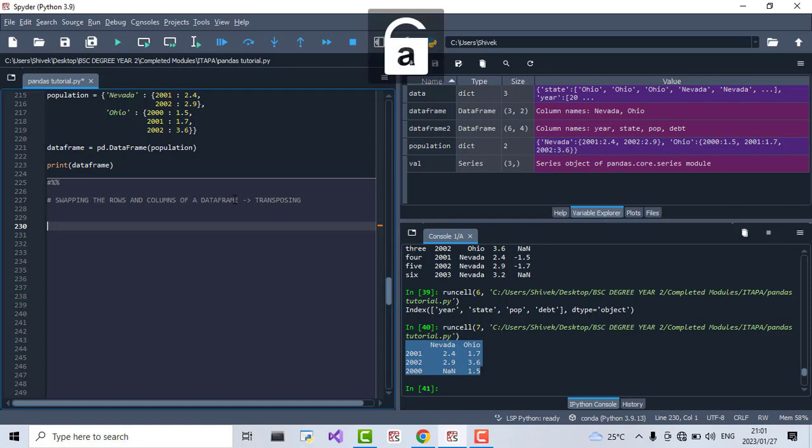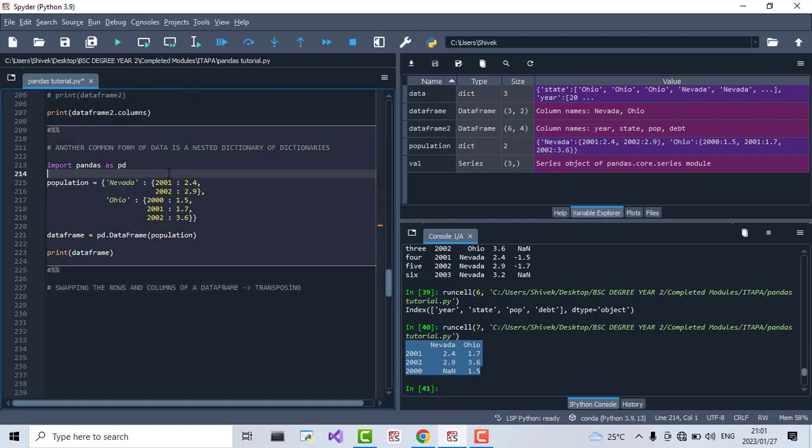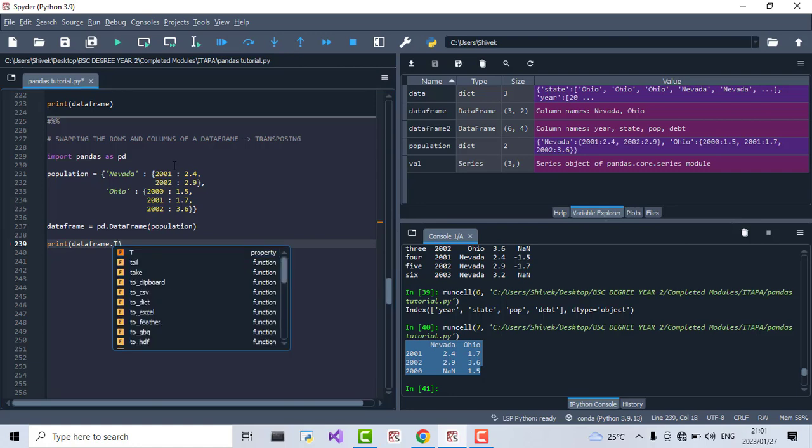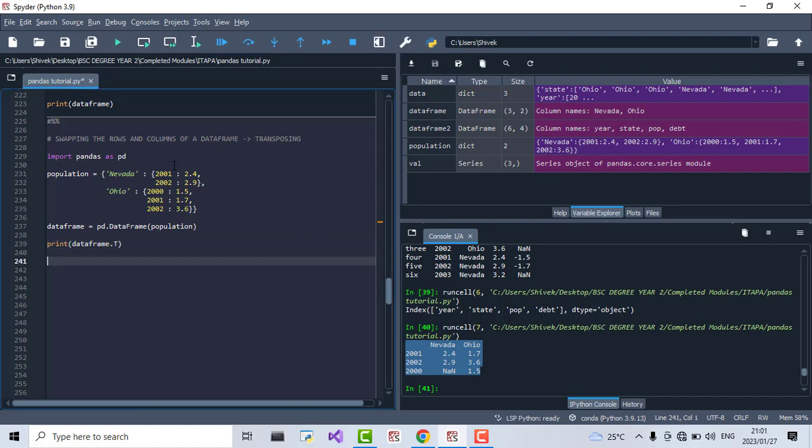So let me show you how this works. What I'd like you guys to do is go ahead and copy the previous data frame that we worked with. So I'll just copy this entire cell here. And when printing the data frame, I would like you to do print data frame dot T, a capitalized T, guys. The uppercase T is basically the transpose method that can be called on a data frame object. So essentially what's going to happen now is that rows are going to become columns and columns are going to become rows.